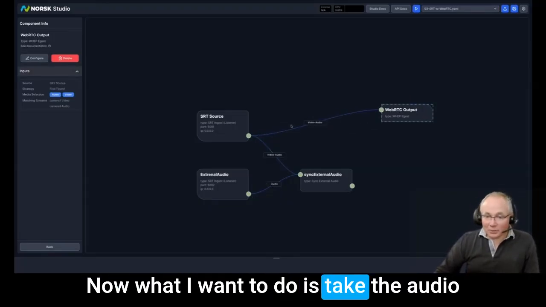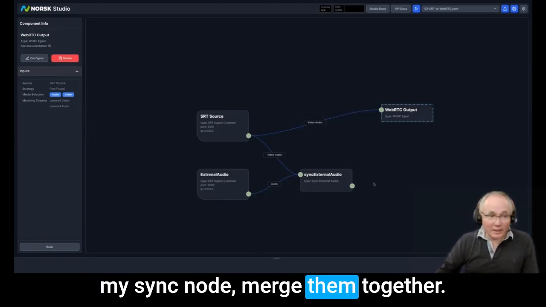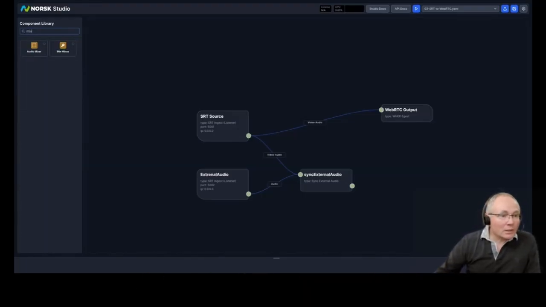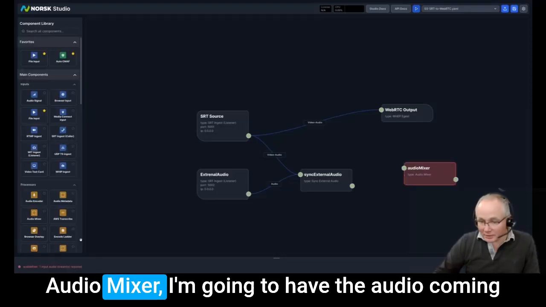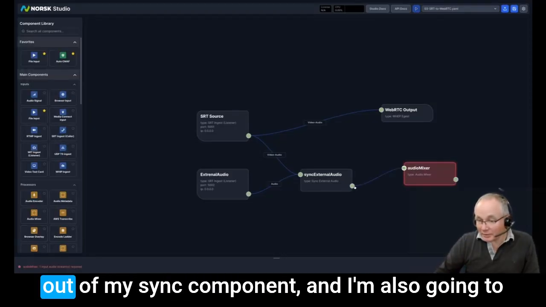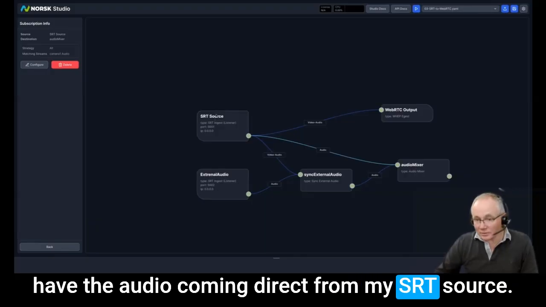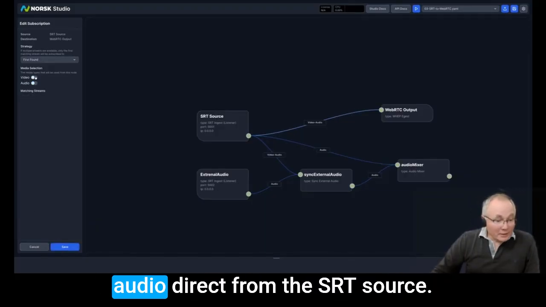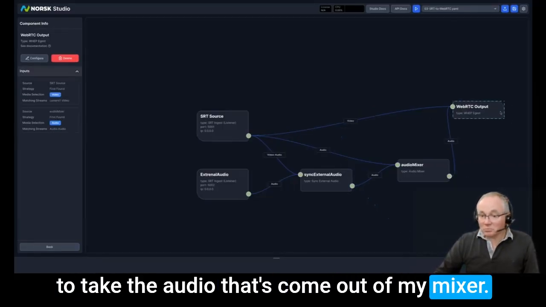Now what I want to do is to take the audio from here and the audio coming out of my sync node, and merge them together. Strangely enough, that's where the mixer comes in. So if I drop in my audio mixer, I can say into that audio mixer, I'm going to have the audio coming out of my sync component, and I'm also going to have the audio coming direct from my SRT source. And the only other thing I'm going to change is that I no longer take the audio direct from the SRT source. I'm just going to take the video and I'm going to take the audio that's come out of my mixer. So there you have it.